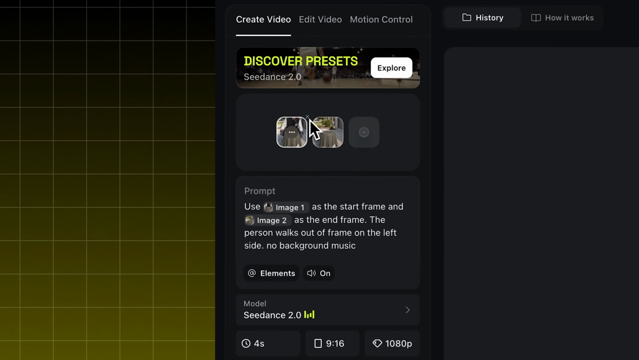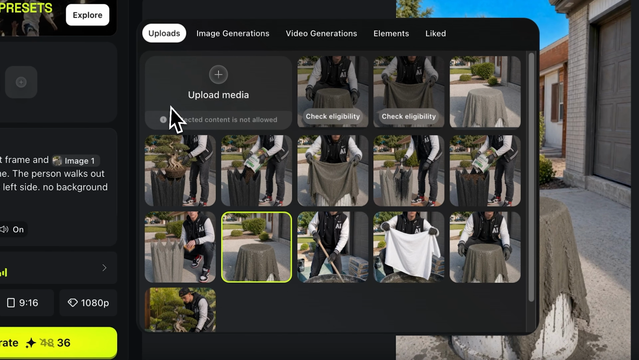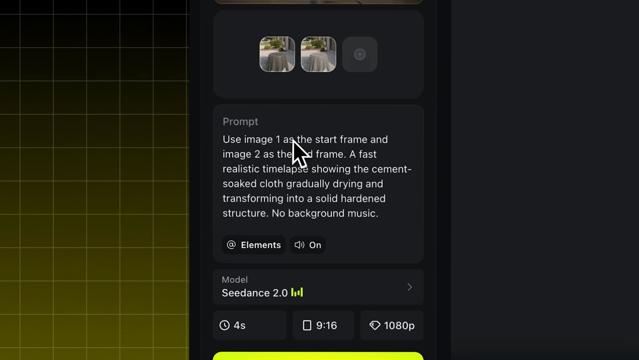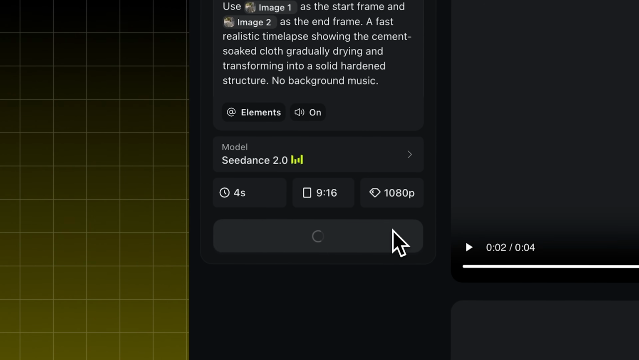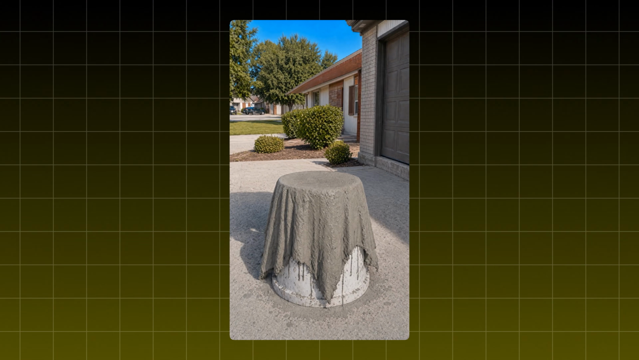Next, we'll create the drying time-lapse. Keep the shot without the character as the start frame, then add the image where the cement is dry and hardened as the end frame. Copy video prompt 5, paste it in, tag the 2 frames, and generate. This creates a time-lapse where the wet cement turns into solid, hardened cement.